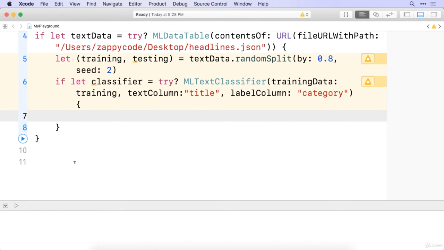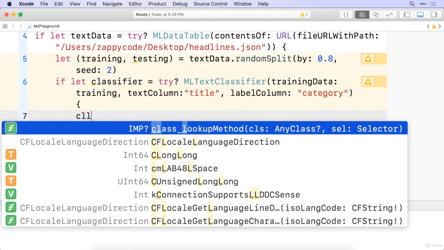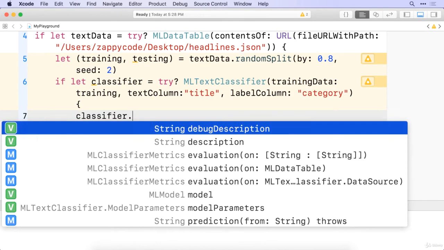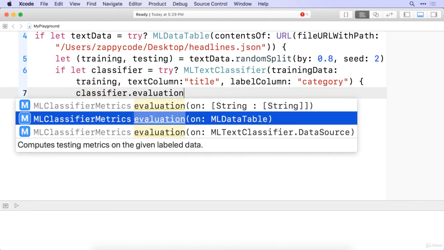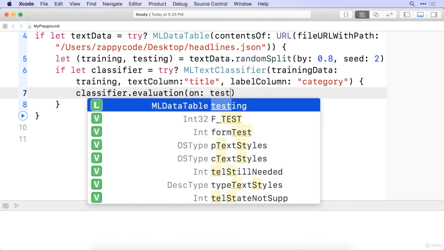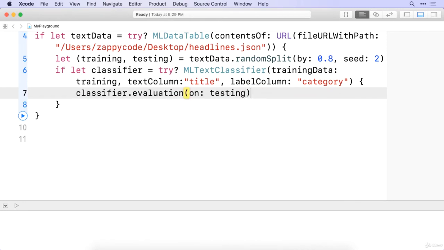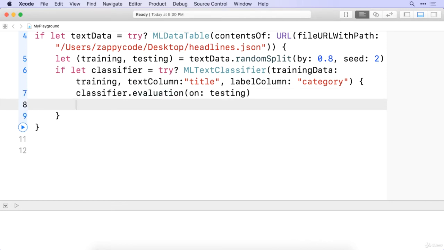So with this in place, let's go ahead and evaluate this. We're going to take our classifier, then we want to do a dot on this, and then we're going to say evaluation, and we are now going to pass it our testing data. And so that's where we're going to test and make sure that everything's correct here and be able to move forward.